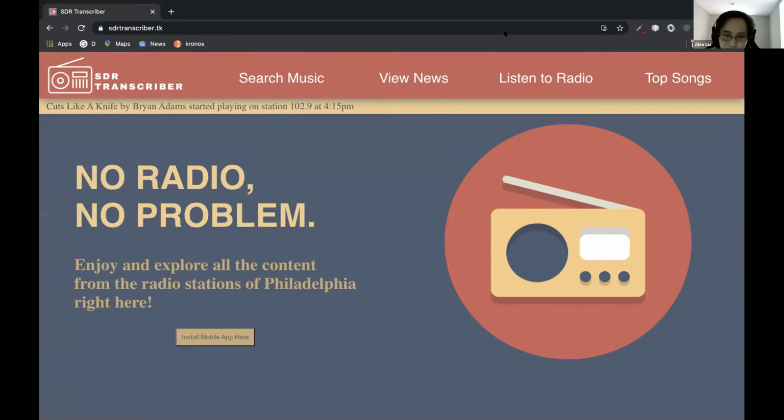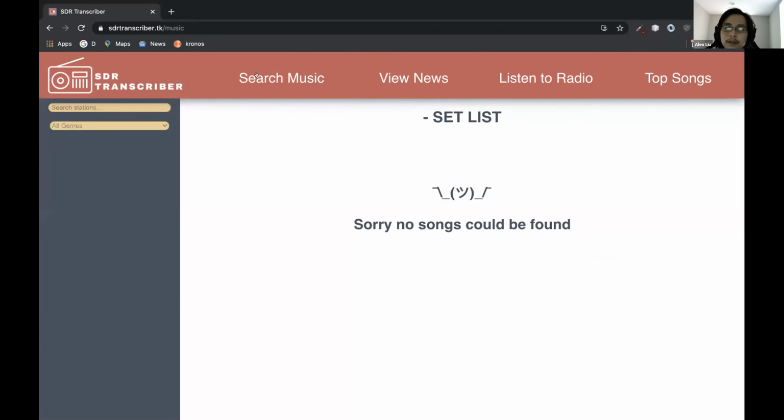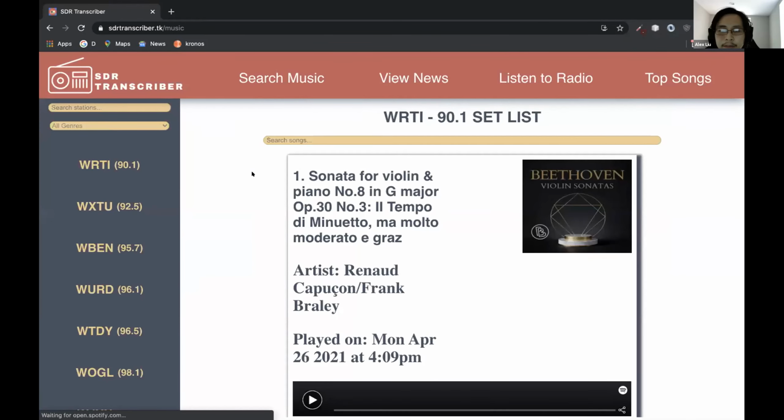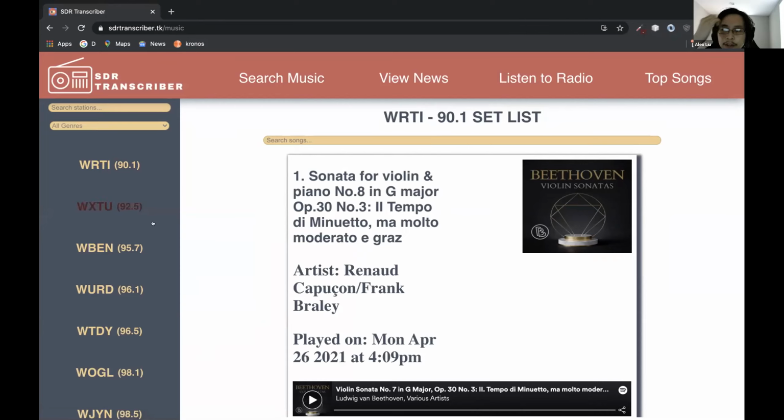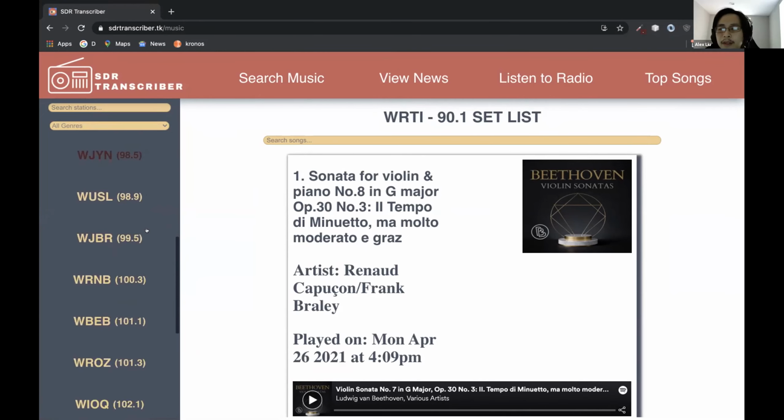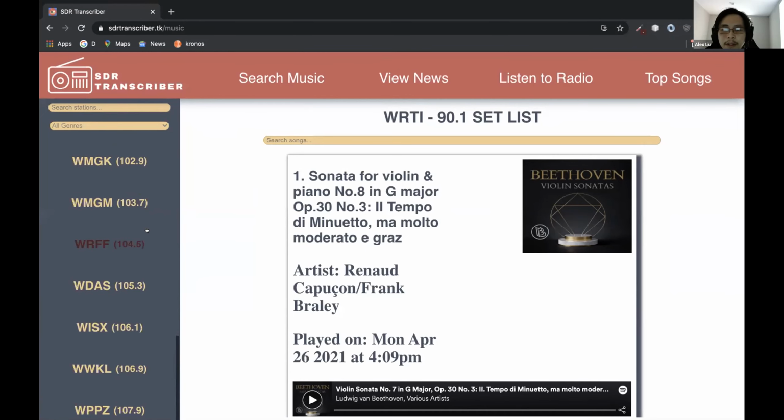Okay, so our first feature is the song recognition and setlist creation. If a user wants to know about the music being played on Philadelphia radio stations, or if they're just looking for new music, this is a good way to see what is being played in the area.